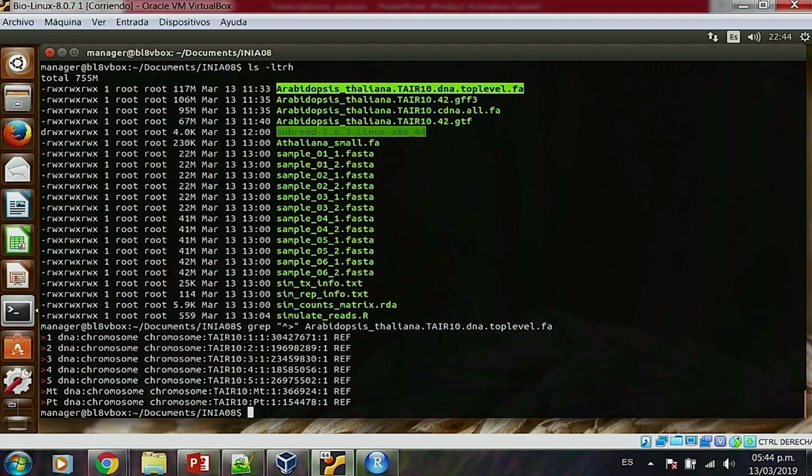So this is what I'm telling you. From this file, Arabidopsis thaliana TAIR10 DNA top level .fa, I want you to select all the lines that start with a greater than sign. Now get me those. The GREP stands for global regular expression. So that's how I know how many sequences in total there are. The sequences can be huge, but there are only 7 sequences.